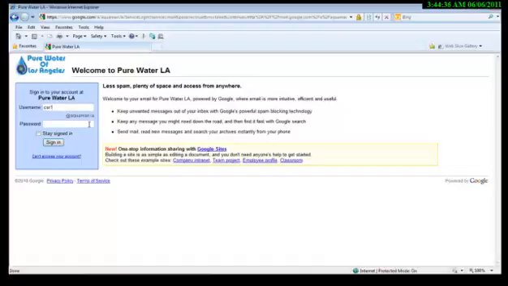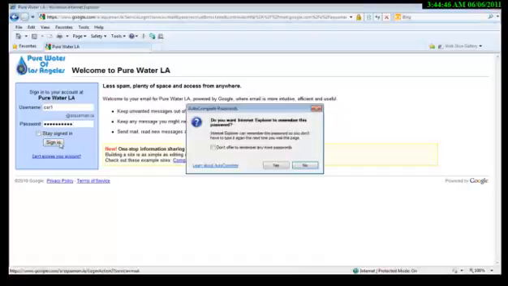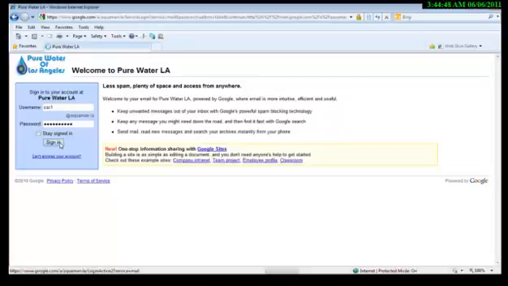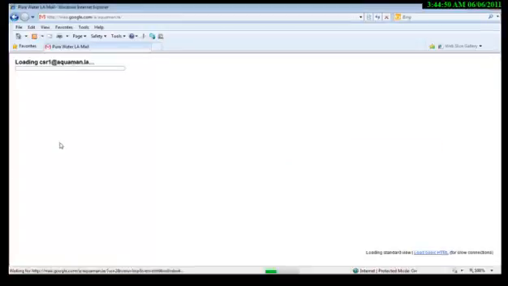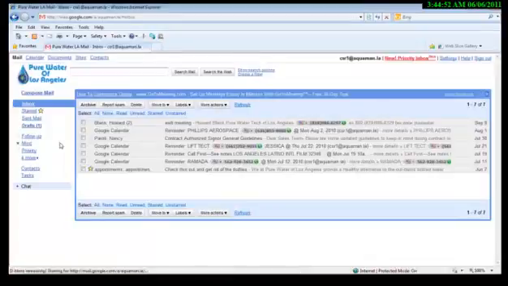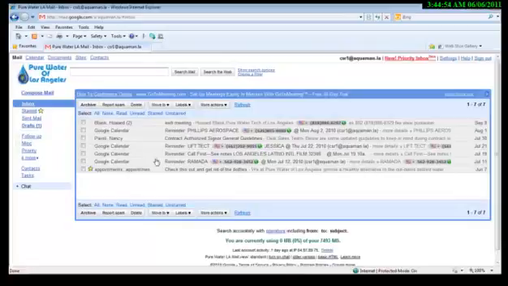And our generic password is always 87741, and then the letters DRINK. And then you're going to hit sign in. Okay. So that should bring you to this screen right here.